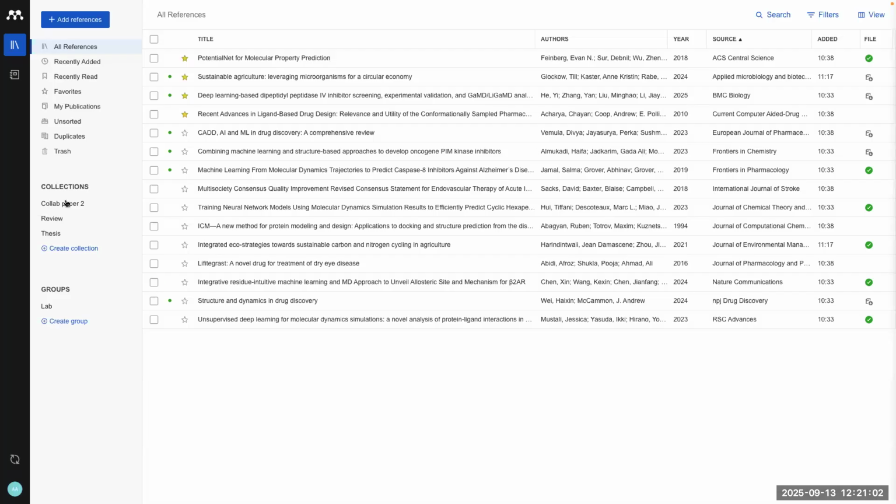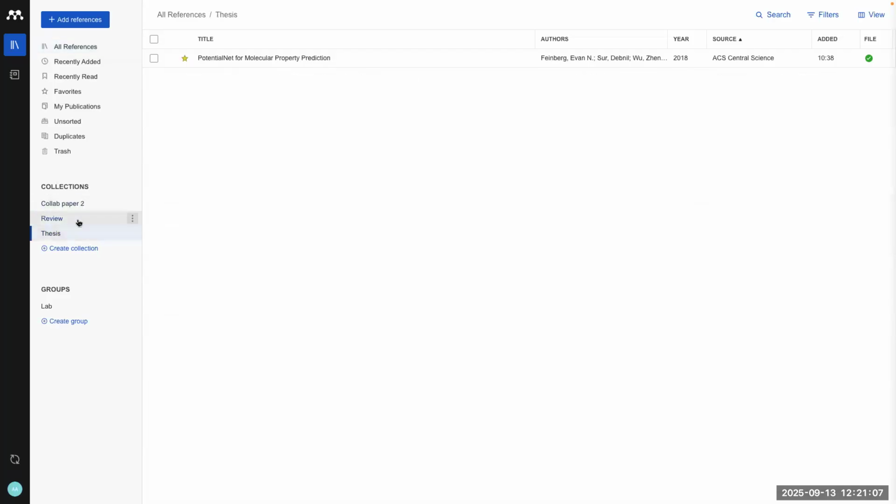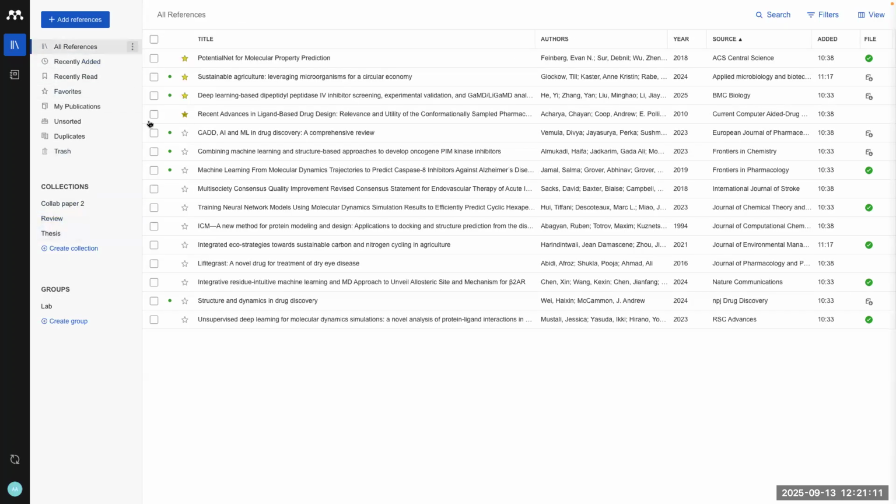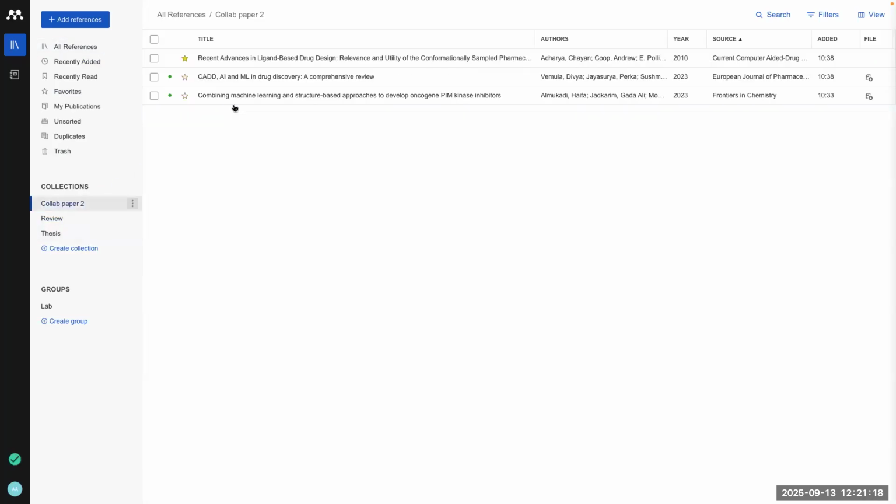So this is the way we moved one paper to review, one paper to thesis. If we want to actually move multiple papers, I think it's also possible. So it's very quick. It has moved 3 papers there.